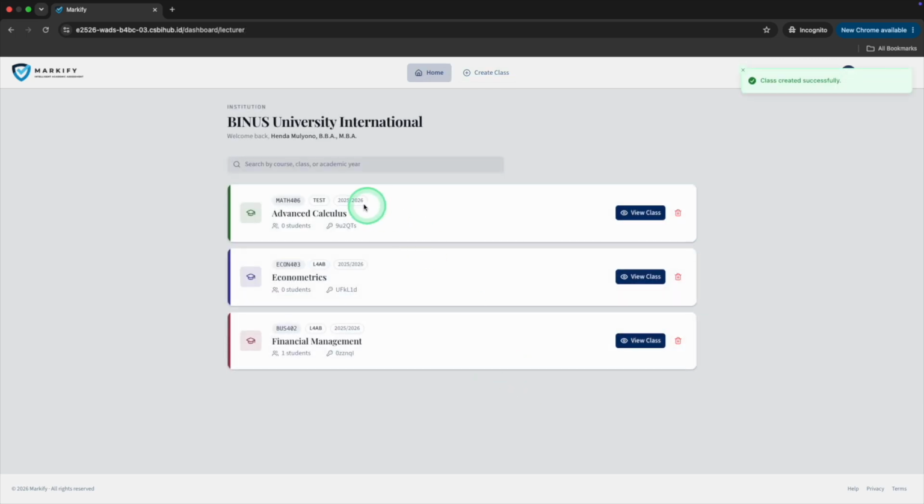On each class card, you can see the course code, class code, academic year, number of enrolled students, and enrollment key. The enrollment key will be required when your student wants to join a particular class. Please provide this enrollment key to your students.